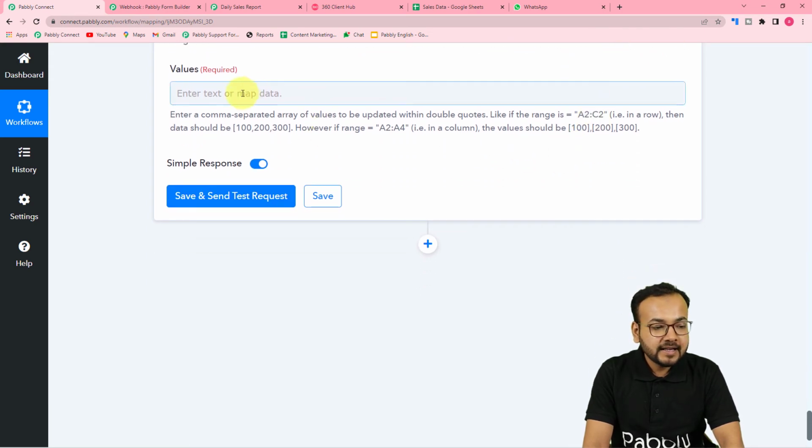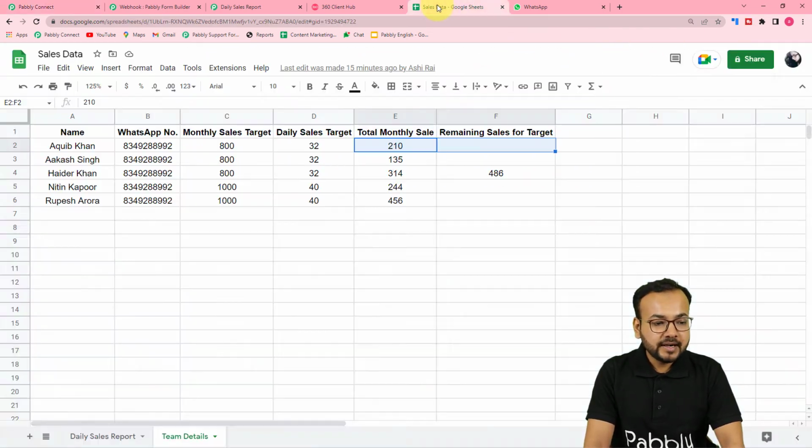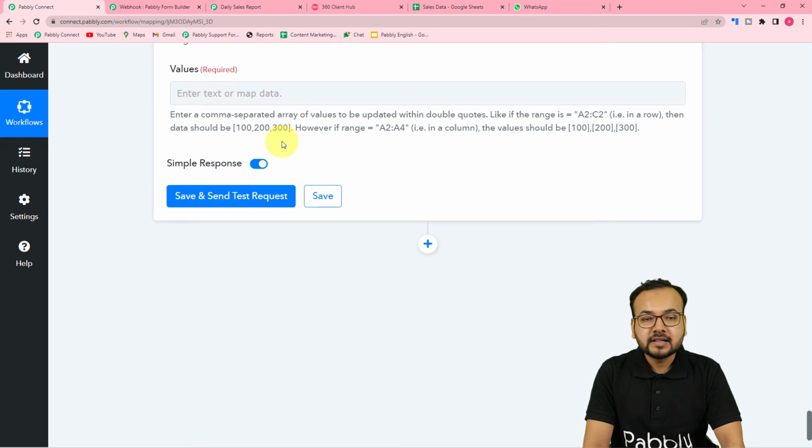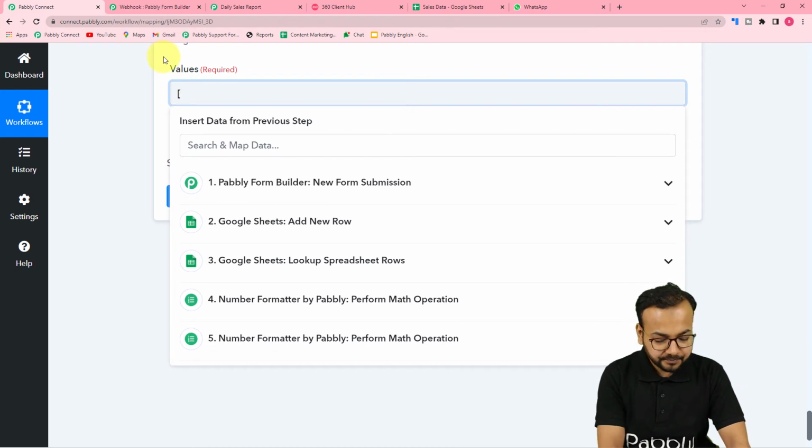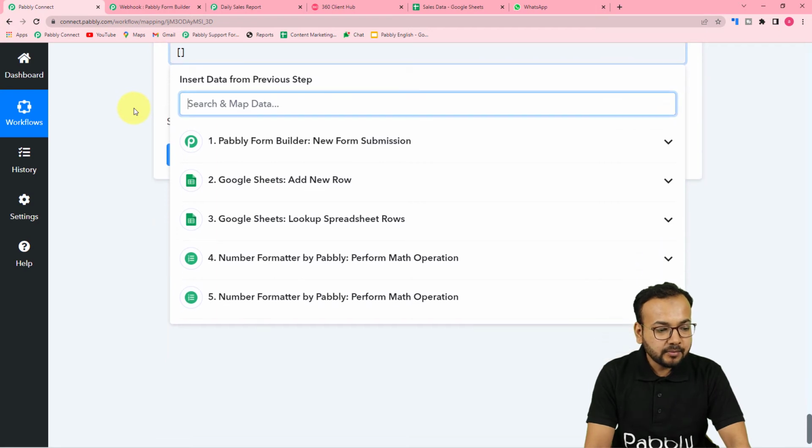Okay. And in the values, I want to update the monthly sale value and the remaining target value. So to get this change automatically, you have to put the values here in this format. You can read the instructions. You have to put a square bracket here, square bracket like this, and under the square brackets I am going to map the updated values.